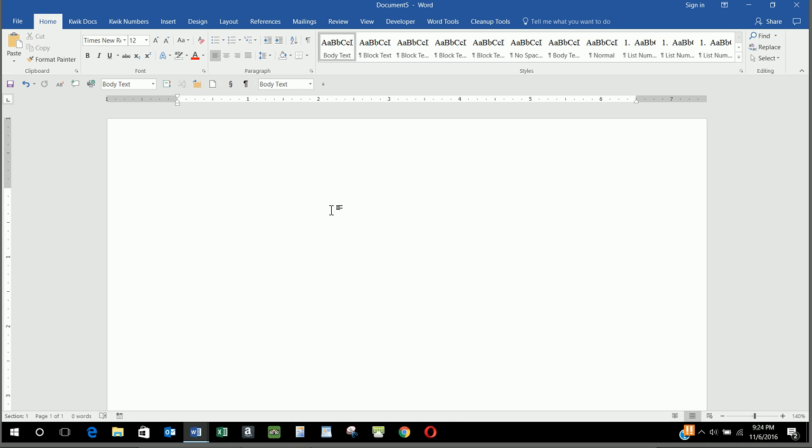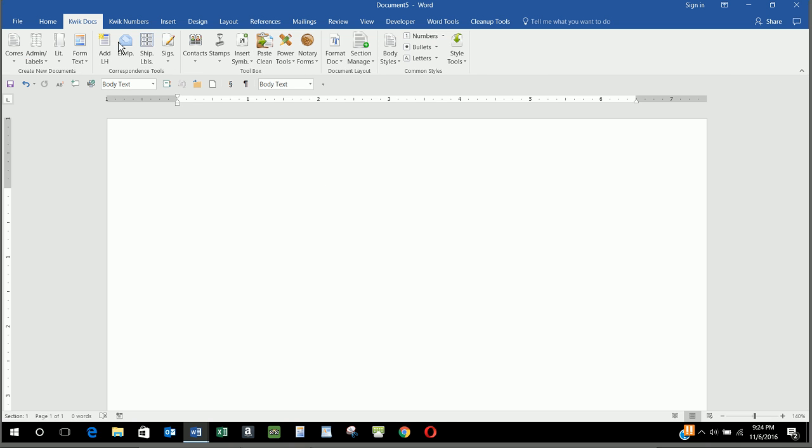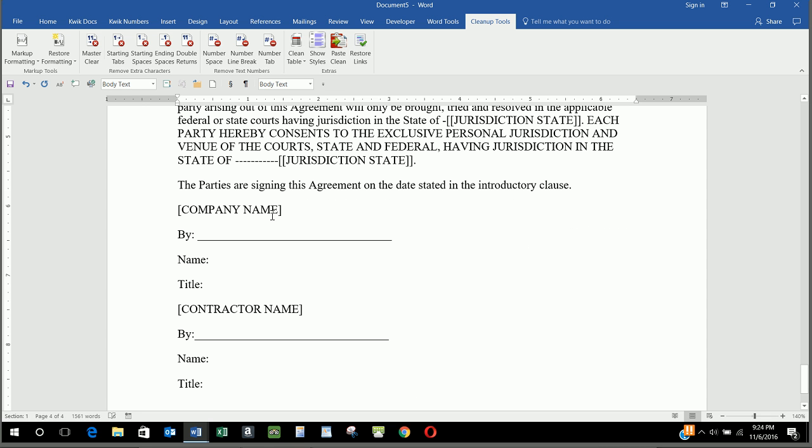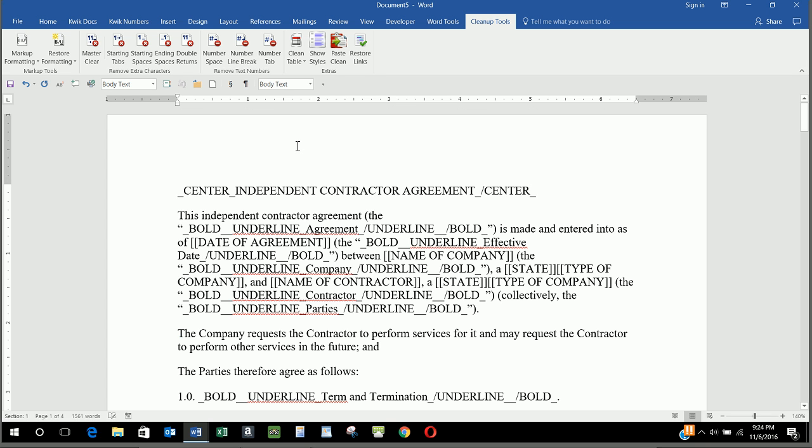So I could go to Kwik Docs and use paste clean, or I could go to cleanup tools where I'm going to be working in a minute. So I'll do this and I'll use paste clean from here. And it just pastes it all in. Because I had the body text style in the document at the cursor, the body text style is now on all the text that I pasted in clean.